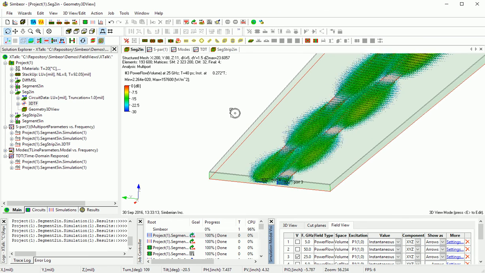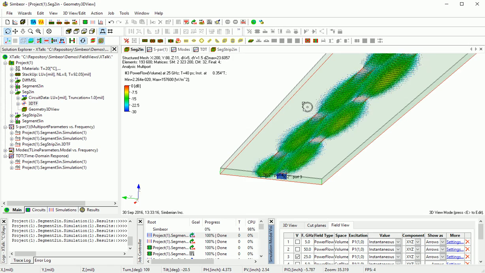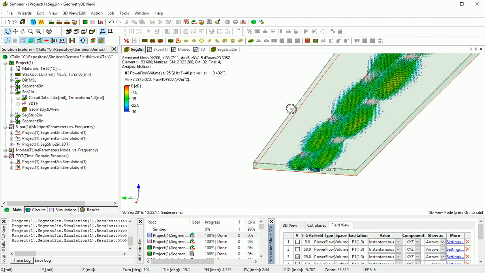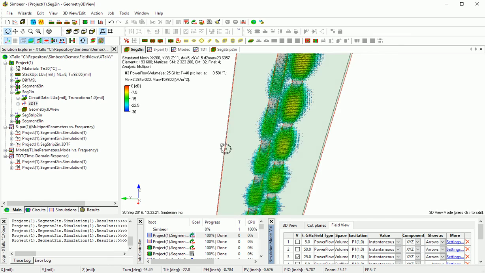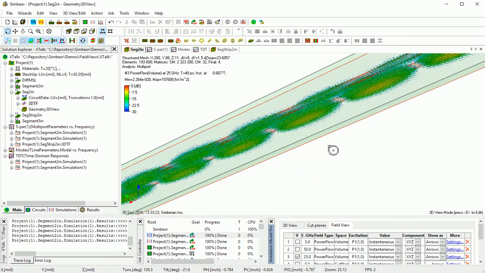That's an interesting observation with the power flow. So how about 50 gigahertz? Let's switch to 50.